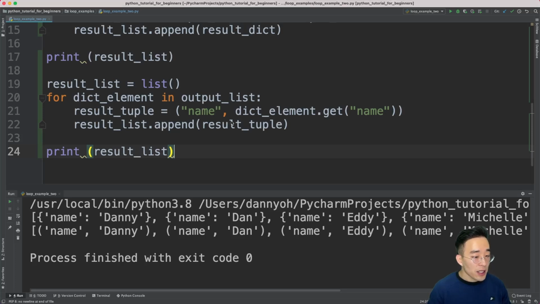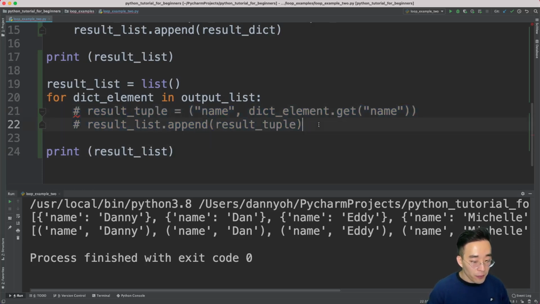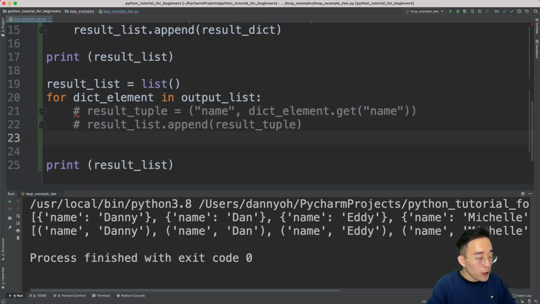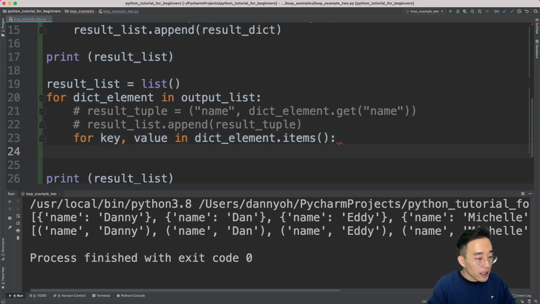So then let's actually try that method so that we don't really have to hardcode the name here. Let me first comment this, and below the for loop, I'm going to create another for loop to iterate through the dict element. So I can do for key, value in dict_element.items(): and in here I'm going to create a result tuple with parentheses and pass the key as the first element and value as the second element.